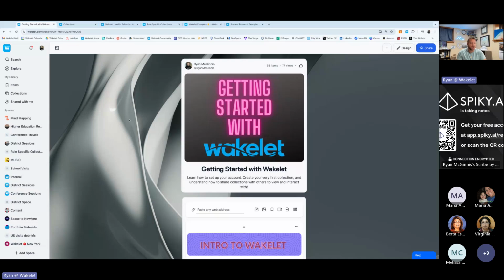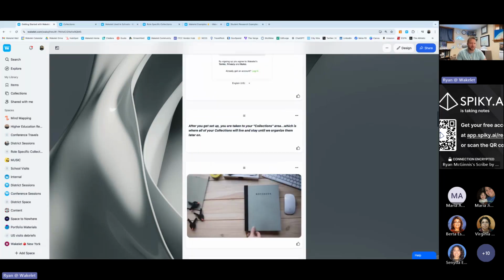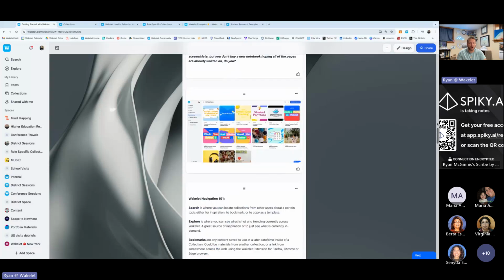So Wakelet allows you to create these reverse Pinterest collections, right? The idea that I can take my best resources from wherever I am across the web, whether it's videos, images, PDFs, web links, and I can tie them all together into a single collection based on a chapter, a theme, a module, or a unit. In this case, this collection that I shared with you is just all about how to get started with Wakelet. And I won't cover all of this.